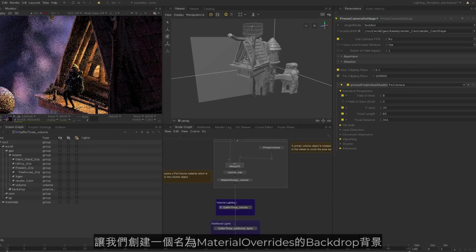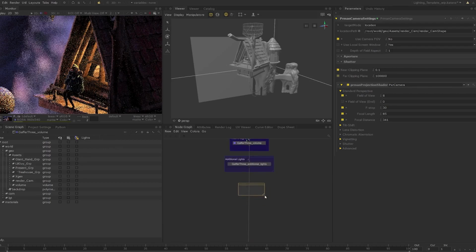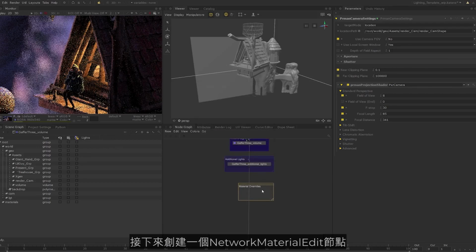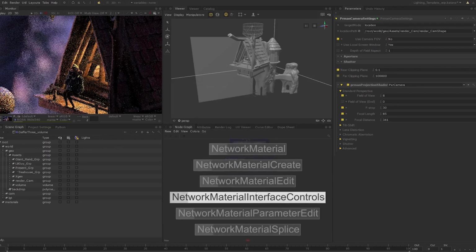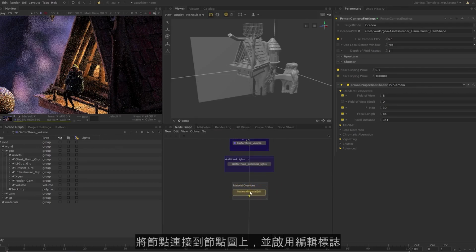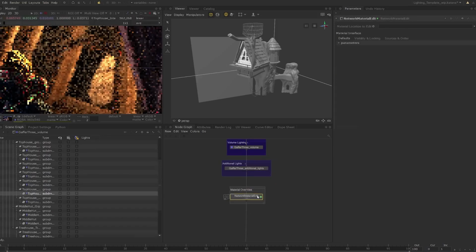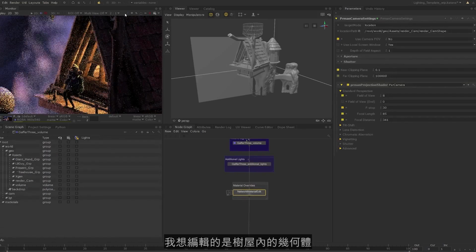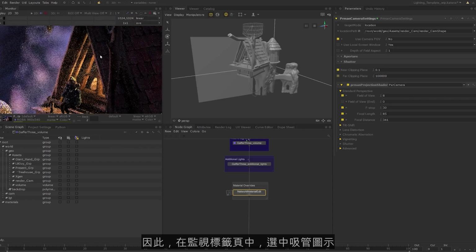Let's create a backdrop called Material Overrides. Next, let's create a Network Material Edit node. Connect this node to the node graph and set the edit flag on it. I want to edit the geometry inside the treehouse, but I don't want to spend the extra time searching for it. Click on the eyedropper icon in the Monitor tab.